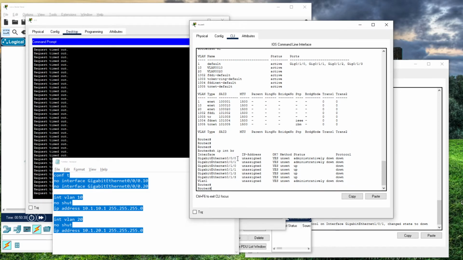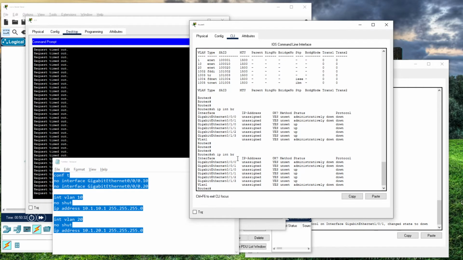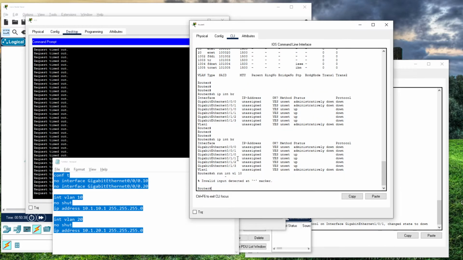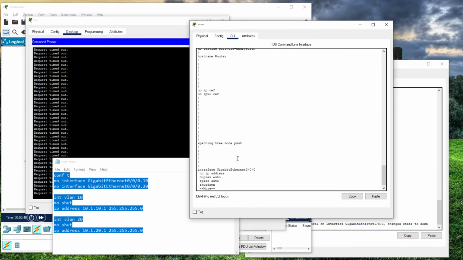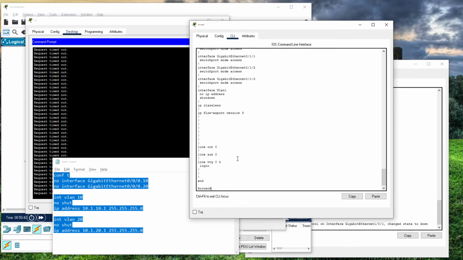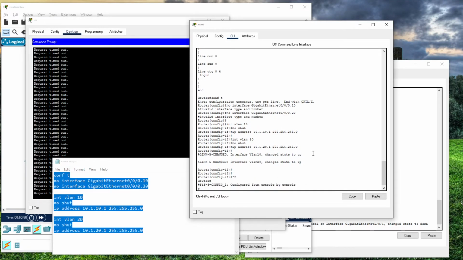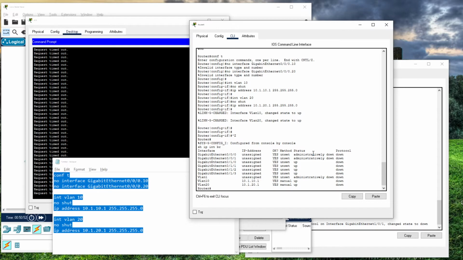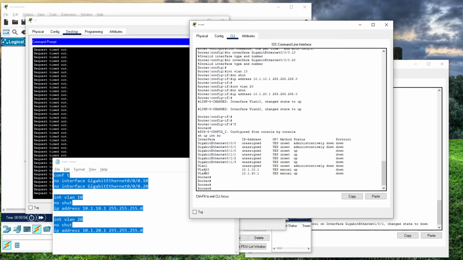Now your SVIs, the ones that we copied and pasted into here earlier, excuse me, I thought they were in show run interface VLAN. Thought I had those in there. Maybe I deleted them. Okay, let's copy this back into there. Show IP interface brief. So now we have VLAN 10 and 20, but they're up, down.